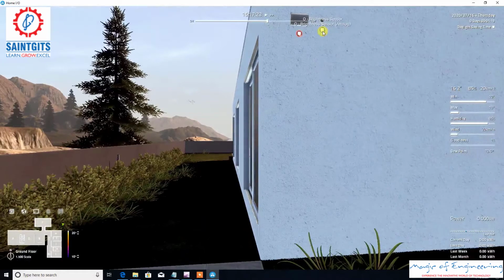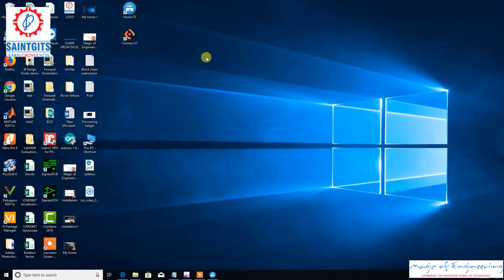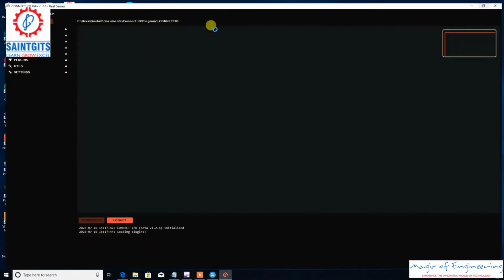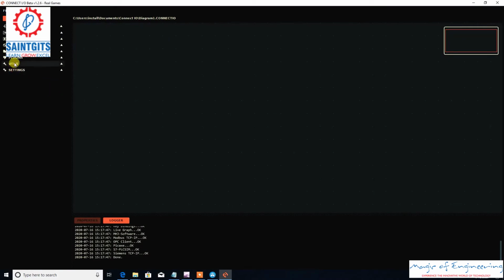So once these two sensors are in blue mode or in calibration mode, you can go to your connect IO interface in order to program this. So I am minimizing this and I am going back to the desktop to select connect IO. So click on connect IO. So our connect IO interface is opening. So here you have to go to the tags section located in the left hand upside. This is tag section.